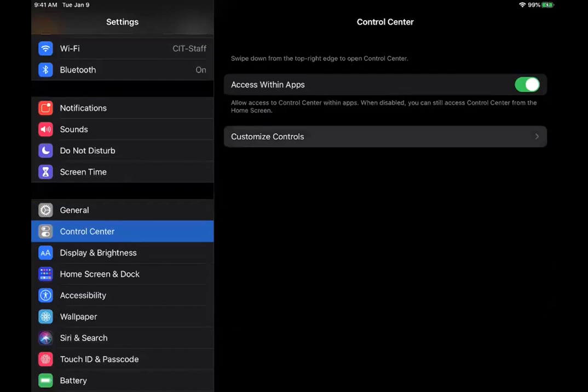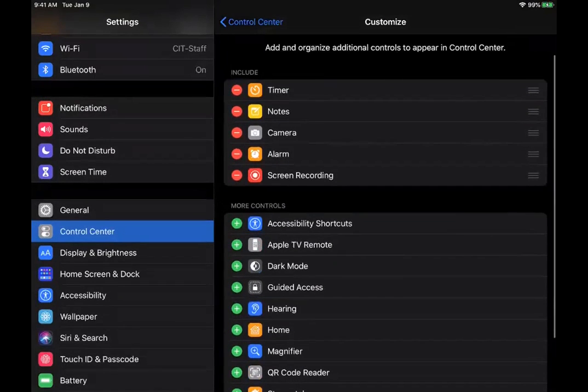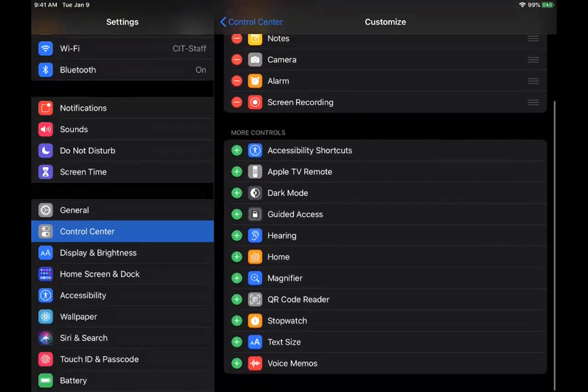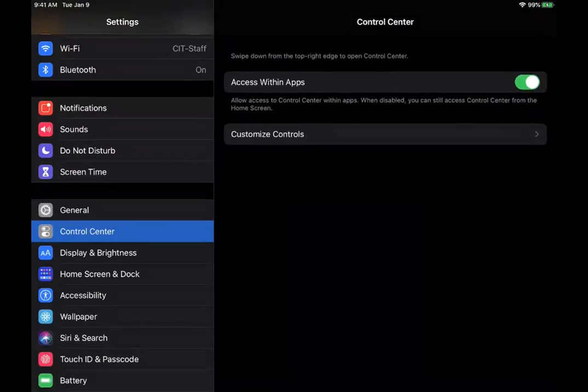Control Center, this is kind of the top right here, what I was referring to in the beginning. So I can customize it to have, right now I have the screen recording, alarm, camera, notes, and a timer. I could add TV remote, guided access. If you're hard of hearing, I can add that. You can even control devices from within your home, so your alarm system, garage doors, locks, lights, anything of that nature. You can add that to the Control Center.